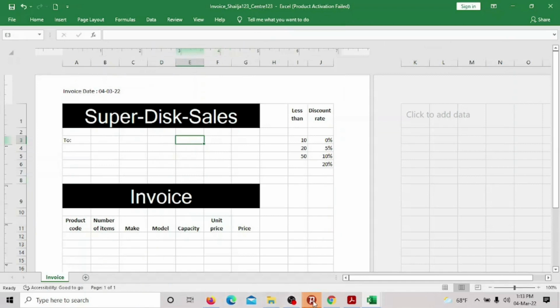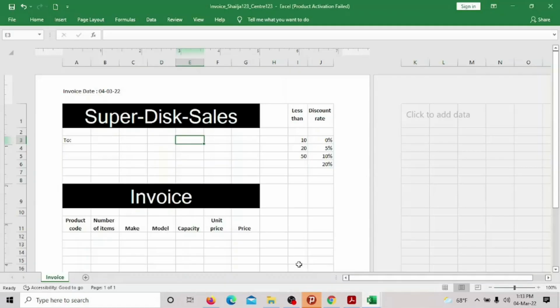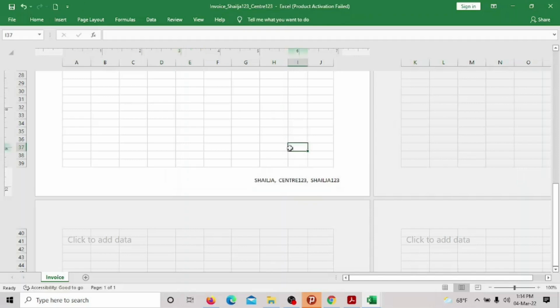See, now what's next? Place your name, center number, candidate number right aligned in the footer. Footer, and that to be right aligned. Go down. Here is the footer. So all our details over here. Fine. Center 1, 2, 3. Sorry. Delete, comma. Candidate number. Okay, save. Now let's move to the next.